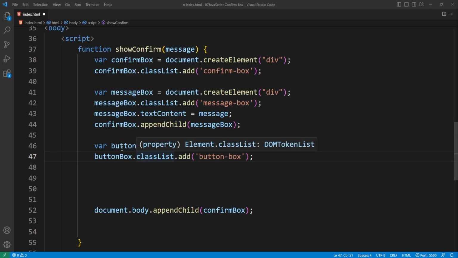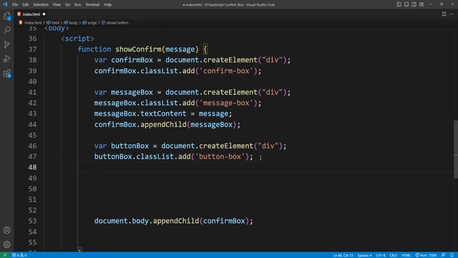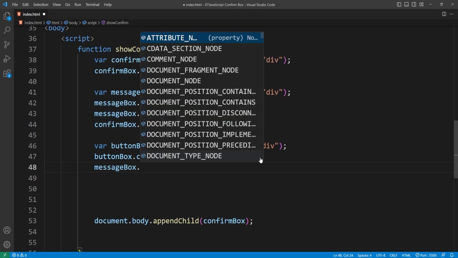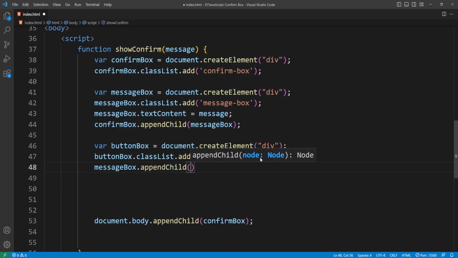Then we need to append this button box inside this message box. So copy message box variable and here I'm going to type message box dot append child. Inside the round braces, here I'm going to pass button box. And semicolon to end this line. So I successfully create the button box. Now we need to insert two buttons in this button box. So I need to create two different buttons.